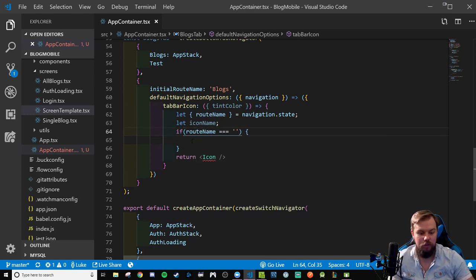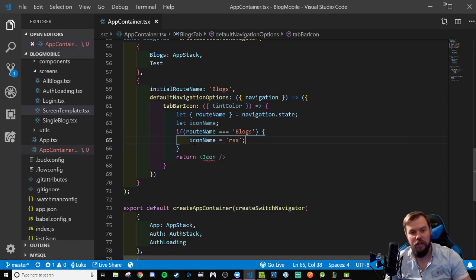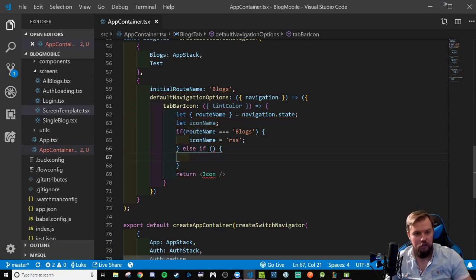is equal to the string blogs, we want icon name to be RSS. And this is a Font Awesome icon name I know of off the top of my head. Otherwise, we can have an else if, a switch statement, maybe yet another if statement. You can do it whatever way you want to differentiate between these guys, you can do so.